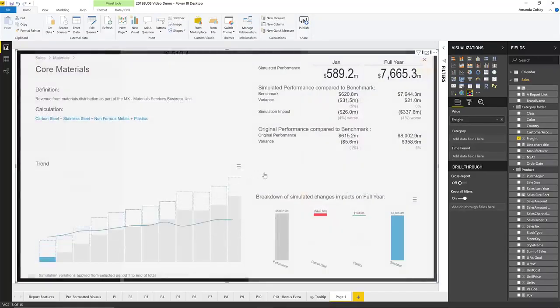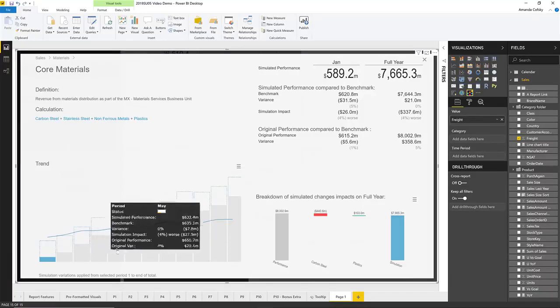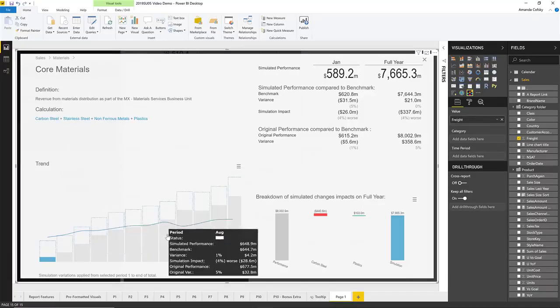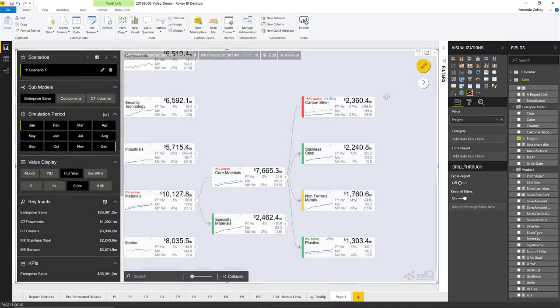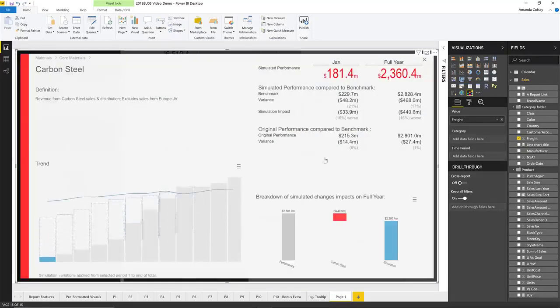So for example, I clicked on core materials and I can see a definition and the calculation that are used for that node, and I can also see trends and see for each period what the trend is, what the simulation impact was versus the original performance. I see different benchmark data for me as well in the top right here, and then I see a breakdown of those changes as well, so I can see the original performance of my core materials, then how the carbon steel changes and plastic changes affect it to get to what my simulation value is. And I can get this information on any of the various nodes in my tree.